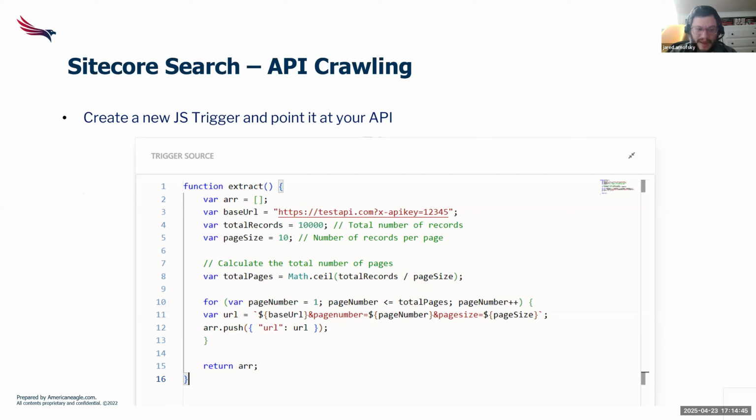So again, we just go through and paginate the simple for each loop, and we go through every record.